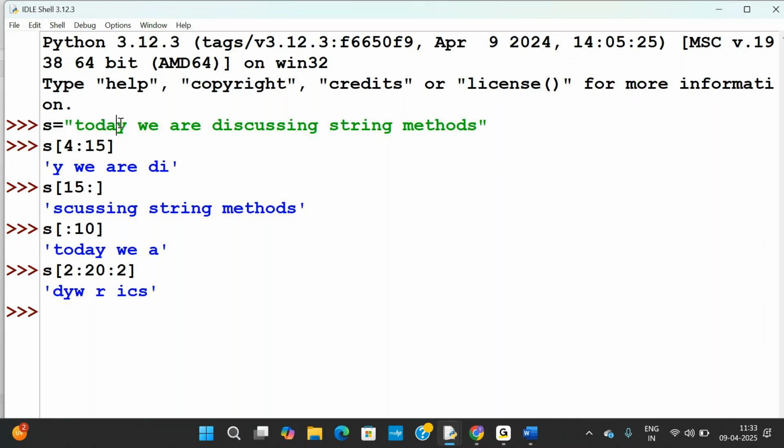Next it will print the second character Y. Next the second character W. Next the second character, space. Next the second character R, then space. Next the second character is I. So like that, every second character is printed onto the screen. That is nothing but the step value.